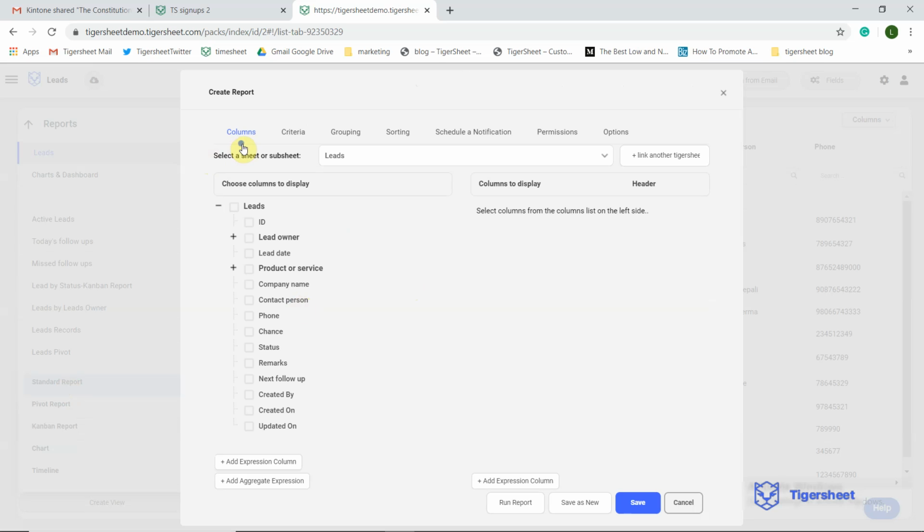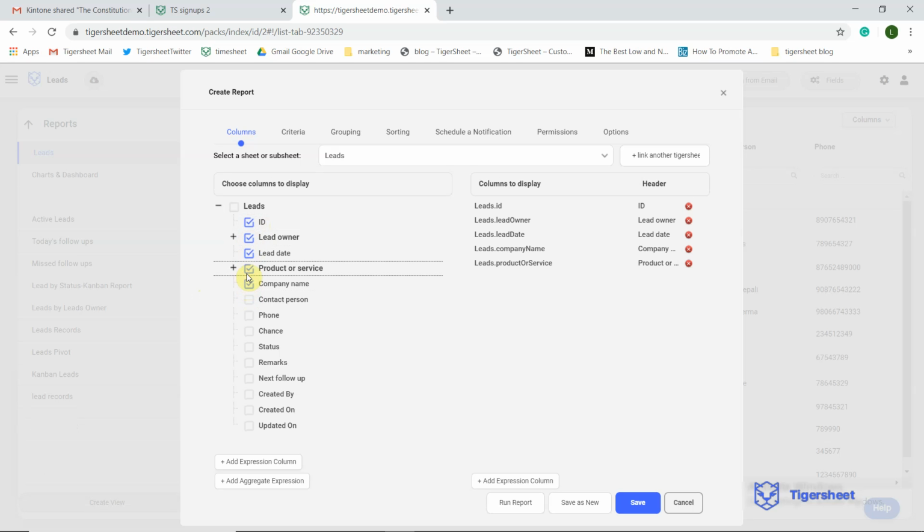The first option is columns. I need to choose those columns that I wish to display in my report. I simply need to check the checkbox. So as you can see, these columns are being chosen, which are going to be displayed in the standard report.